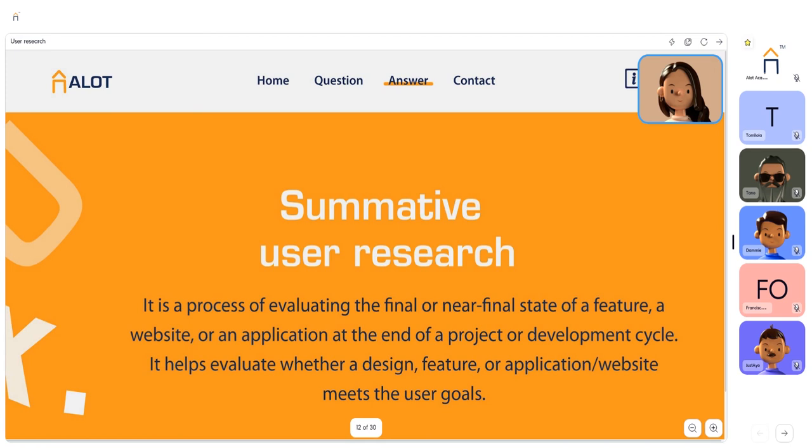All right. Another thing about the summative research method is that it helps evaluate whether a design, a feature, or an application meets the user's goals. If a project or development cycle started with formative research, the results of summative research can be compared to those of formative research to measure success or progress.